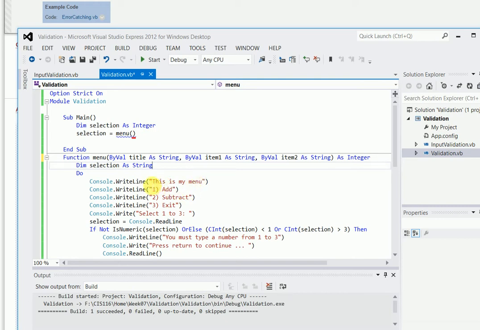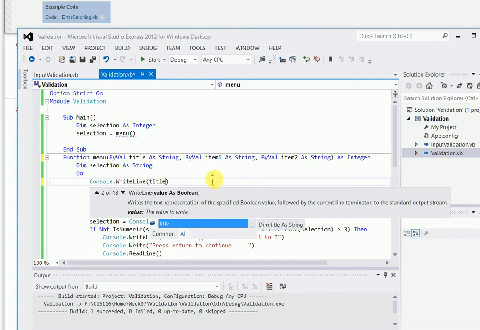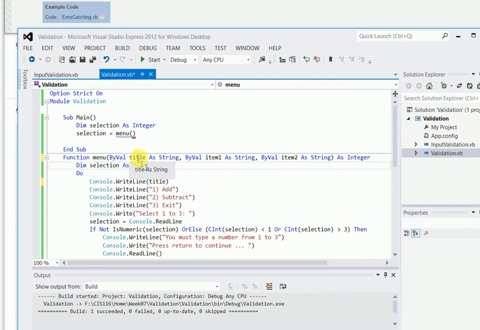Let's go ahead and replace some of this stuff. Rather than printing out this generic one, let's print out whatever they send down, okay? This title. Don't put quotation marks in there, otherwise it's going to print out title. This way it'll print this out up here. I've got an error up here, but don't worry about that for now.